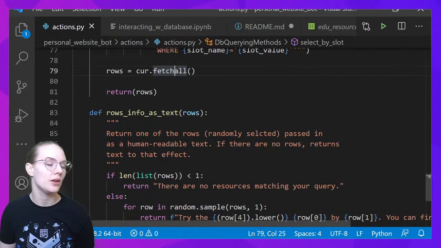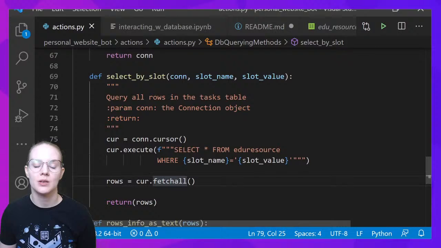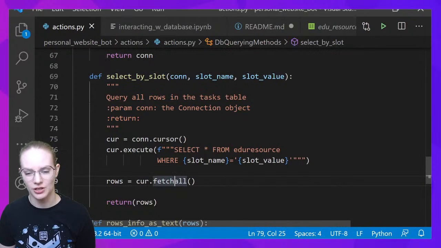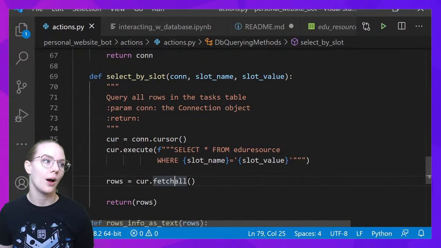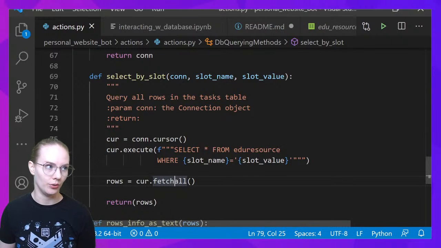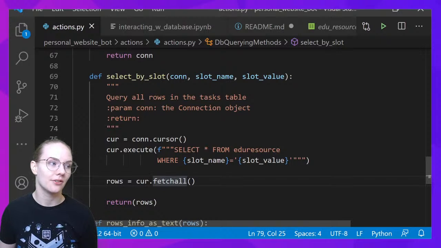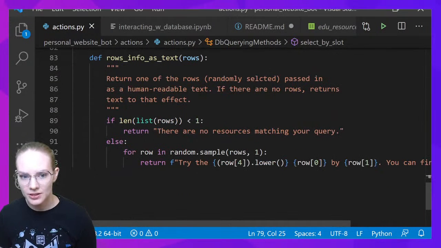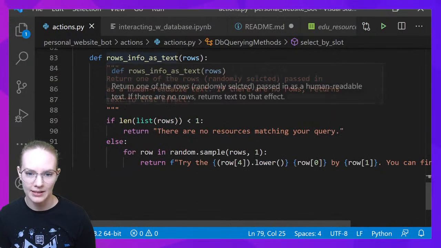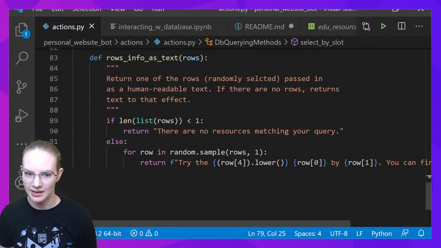Okay, oh, I remember. It used to be that there was just one function, I'm pretty sure, that got the rows and then translated them into text. And we have separated those so we can do stuff with the query results separately. And then for this one, rows info as text, we return one of the rows randomly selected, passed in as human readable text. If there are no rows, it returns text to that effect.